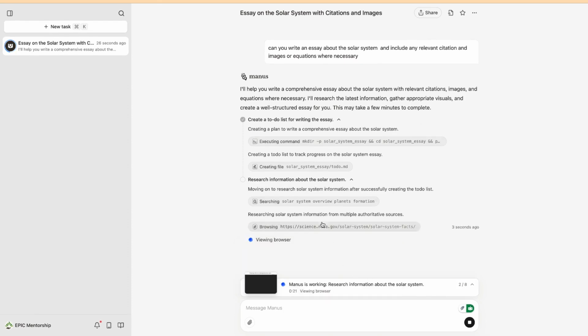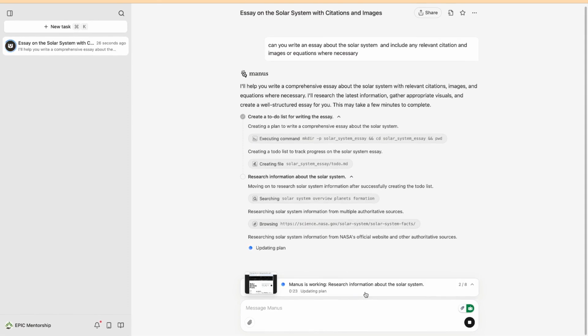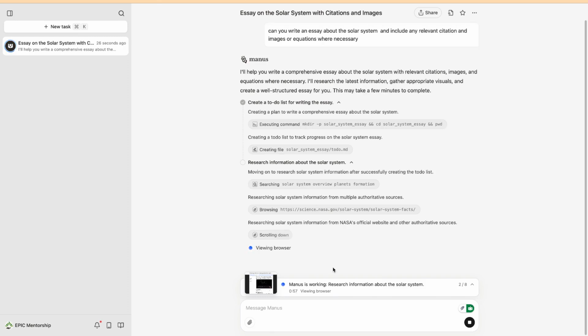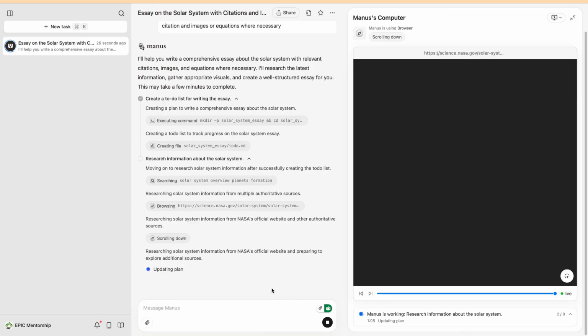And you can see right now it is working. Manus is working: research information about the solar system. Now it is carrying out the research. You can see how much time it has taken, and you can see the checklist or to-do list, executing the command, creating a file, searching the solar system overview of the planets, browsing this website, researching this. You can see the progress of what it is doing and how it is achieving the results, and you can view Manus's computer and see what Manus is actually doing.